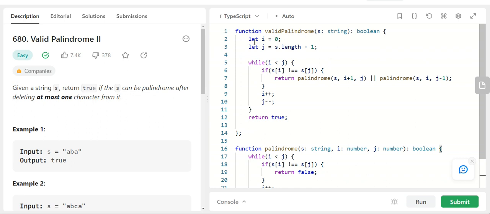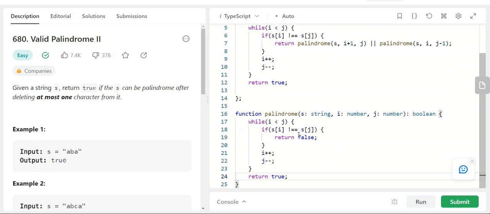Let me just check once again. i is equal to 0. j is the last character. I run a while loop. I want to check each character on the start and each character on the end. And I return. If the two characters are not equal, then I call a palindrome on either i plus 1 and I'll call a palindrome on the other, j minus 1. If any of this returns true, we return a true. If any of this returns false, obviously this string is not palindrome, so we return false.